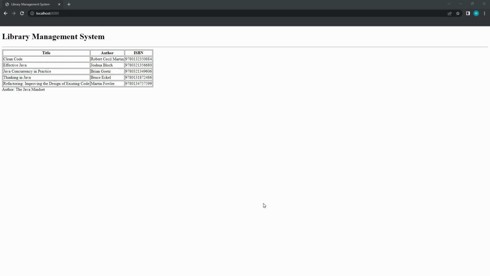In the previous video, we have implemented the presentation layer of our library application. It is showing a web page with the list of books we have stored in the database. It works, but it doesn't really look good. In this video, we are going to add Bootstrap CSS to make the web page look a bit nicer.